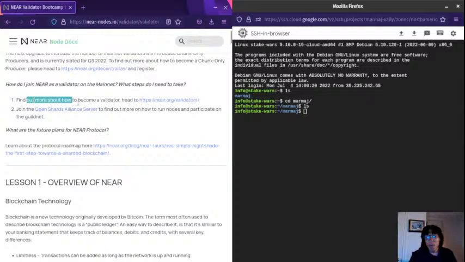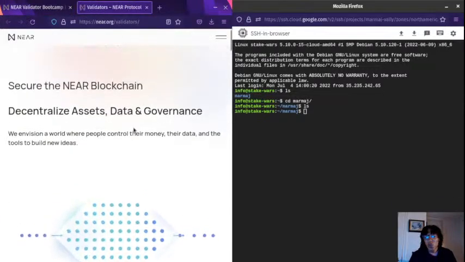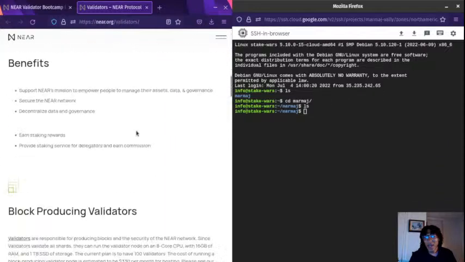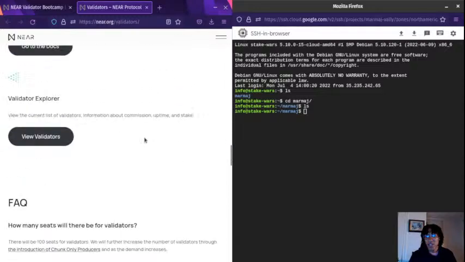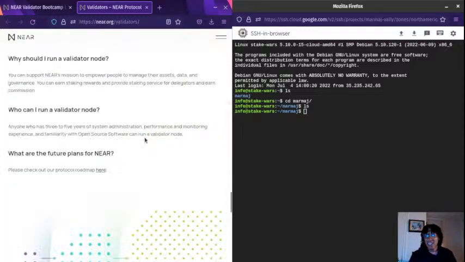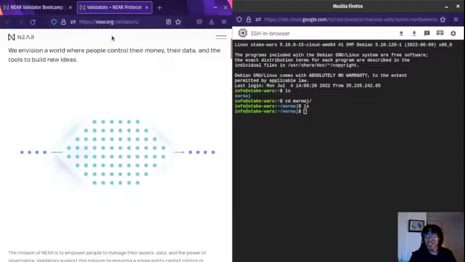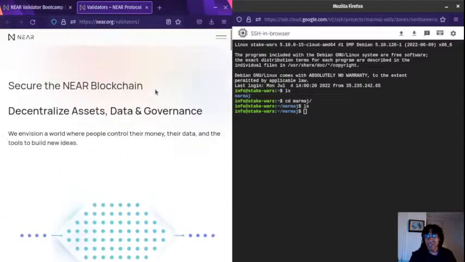We find out more about how to become a validator on near.org/validators, which we're actually not on right now. Cool. Let's see what it says. Ooh, this is a new web page. Cute. Okay, this is a cute little page. 45 million distributed per year, 12%. Huh. This is actually a really helpful page. Near.org/validators. That is a good page. A lot of good information there.